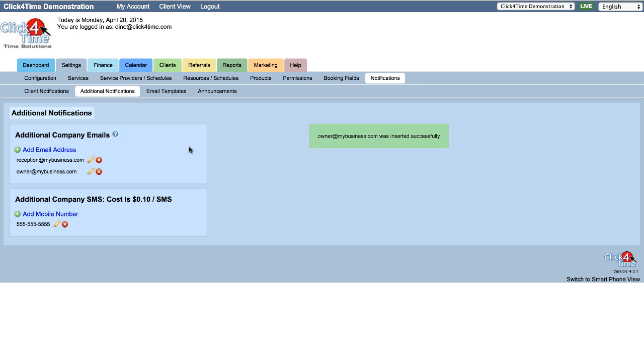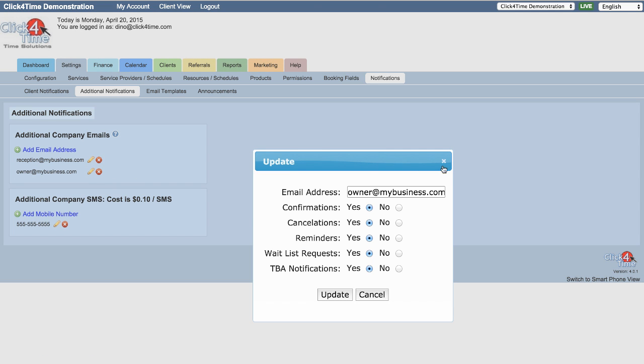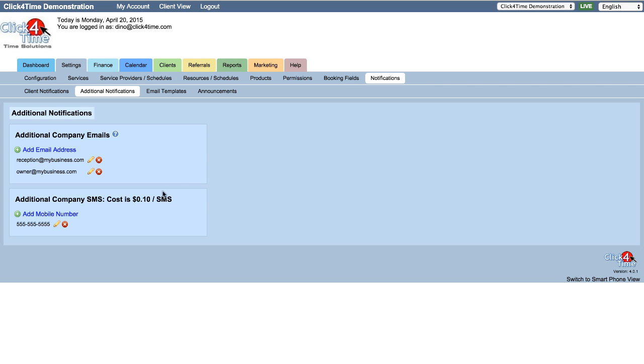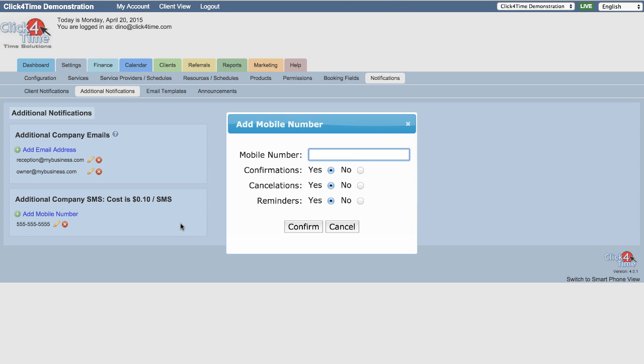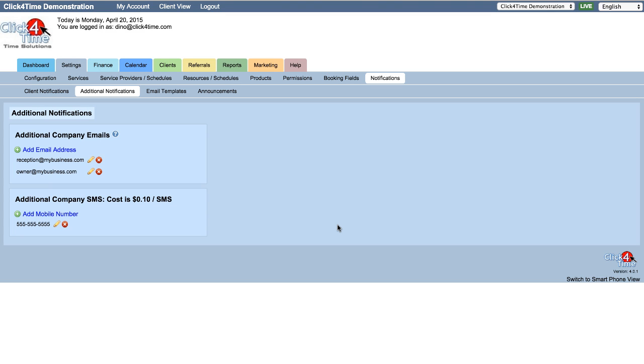There are also options to edit or delete the additional notifications. Setting up additional SMS messages is similar to the emails, except you would add a mobile number, including the area or mobile code. Keep in mind that a valid credit card must be on file in the My Account page to activate SMS or text message notifications. That must be added by a business owner.